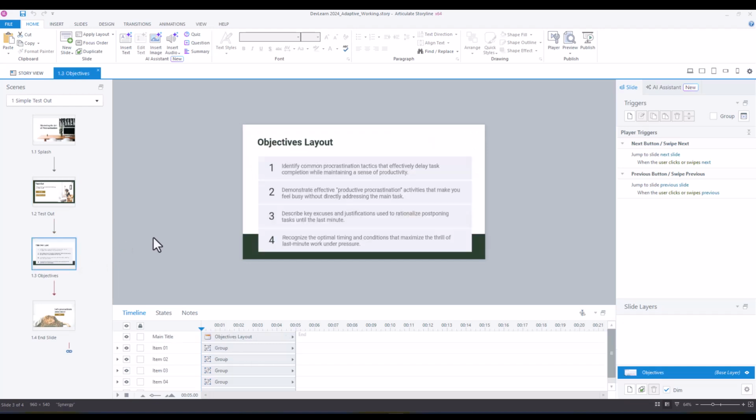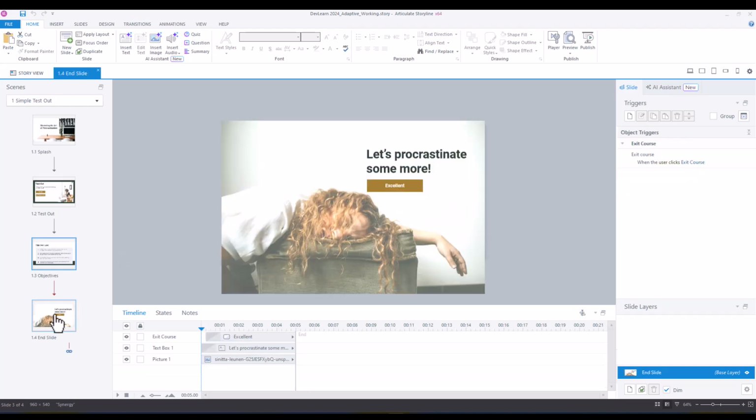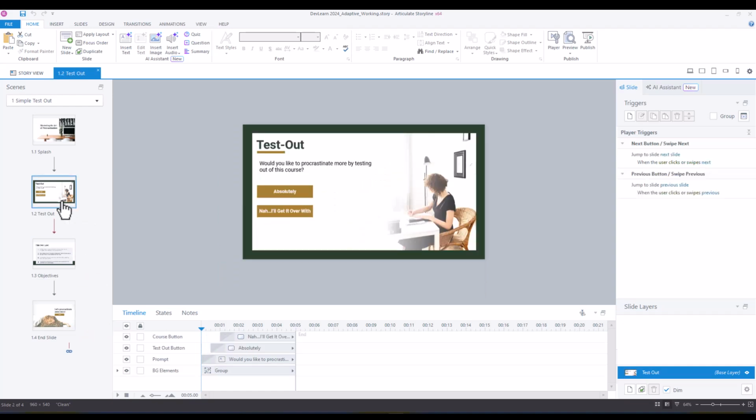If the learner fails the test out, or if they choose not to try and test out, they will go on to the first content slide. And then I have an end slide. If the learner passes the test out assessment or they go through the course without testing out, they will reach the end slide. So the setup is super simple.